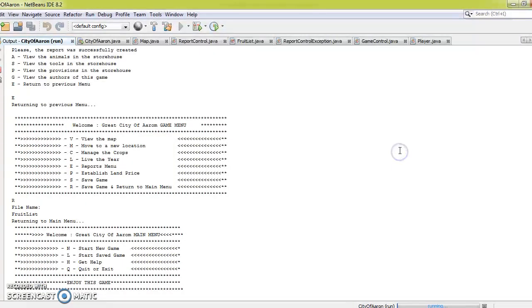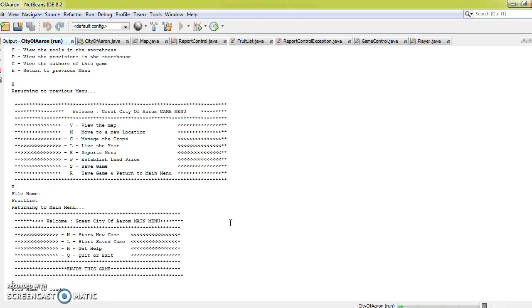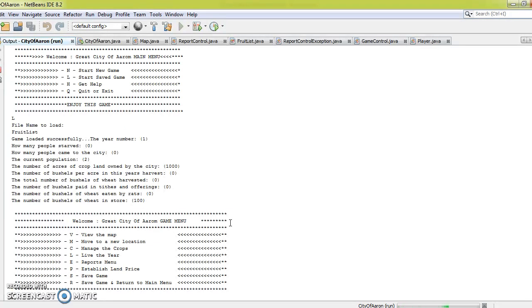So let's see whether we can load the game again and see whether it will work properly as well. Start the game. File name fruit list. Wow, you can see here the game loaded successfully. You can still continue and start playing the game.